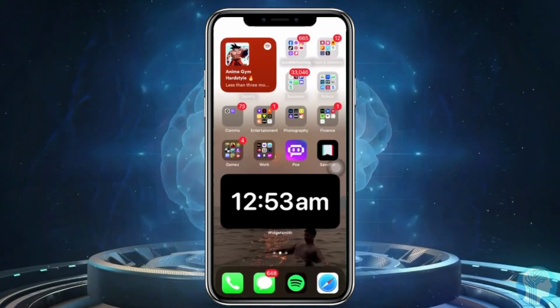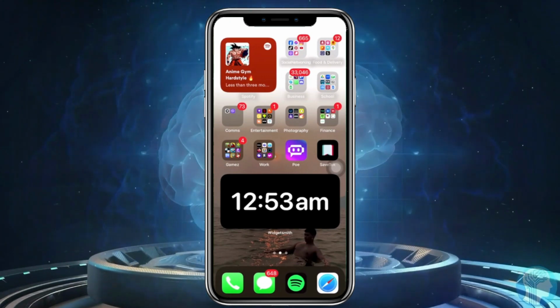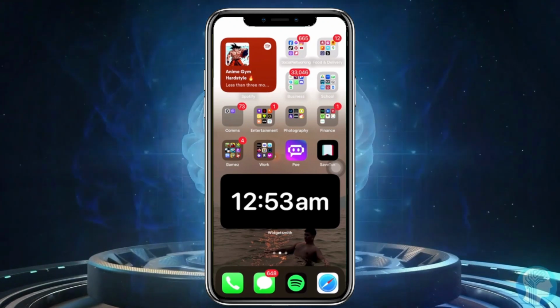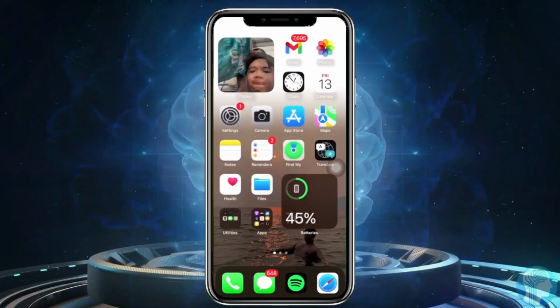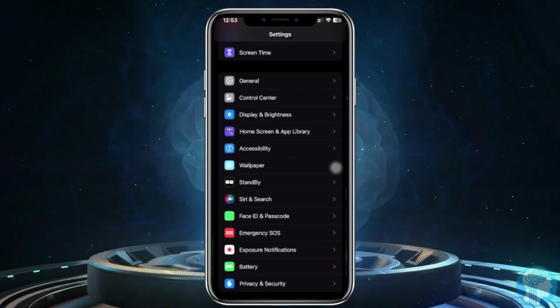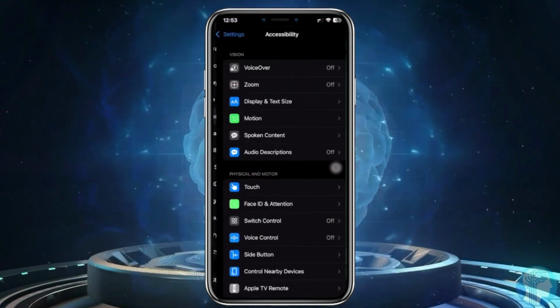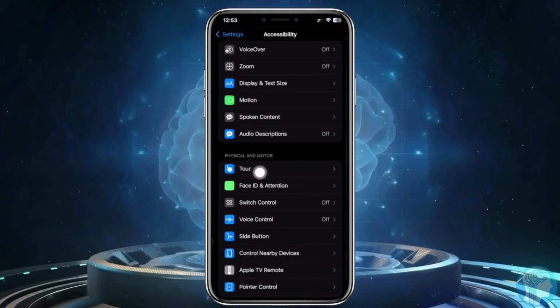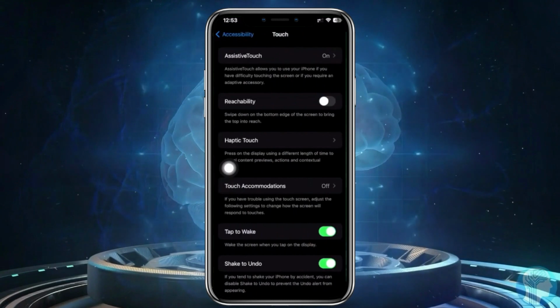Alright guys, so what we need to do first, in order for us to set up a haptic touch, in order for it to be faster, is to go ahead and launch the settings application. And then from here, let's scroll down until we see the accessibility settings. Then I want you to tap on the touch setting. So tap on touch right here, and you're gonna see the option to change your haptic touch.